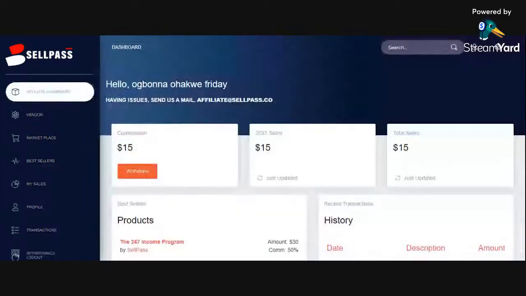Now let me upgrade my account to vendor. Is there a need for that? Do you want me to show how to upgrade accounts on SellPass? It's very easy. The same way I upgraded my account on the affiliate, that's the same way to upgrade the account to vendor. So what I'm going to do is simply come to my account and click on the vendor section here.